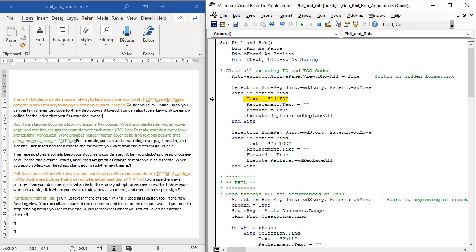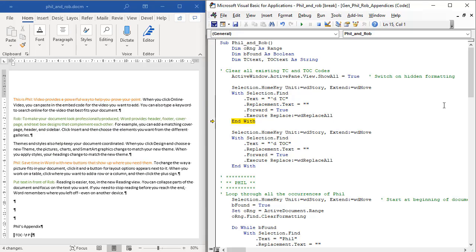This next chunk of code goes through and gets rid of all the TC codes. As you can see on the document, they've disappeared. For the next chunk of code, again, we're starting at the top of the document. It goes through and removes all the TOC field codes. That brings us to the Phil section.